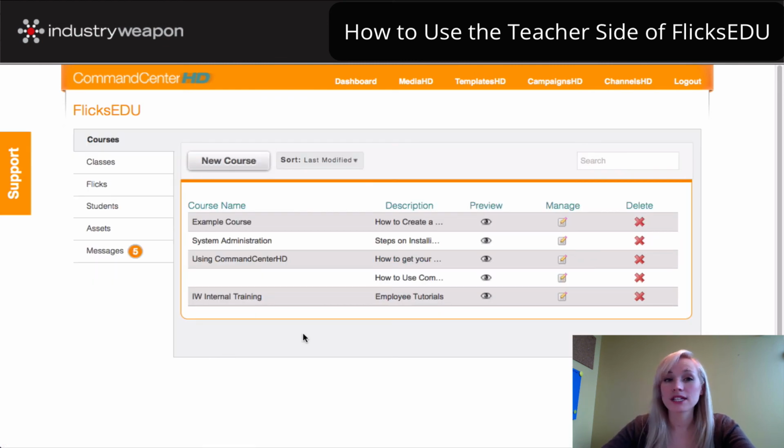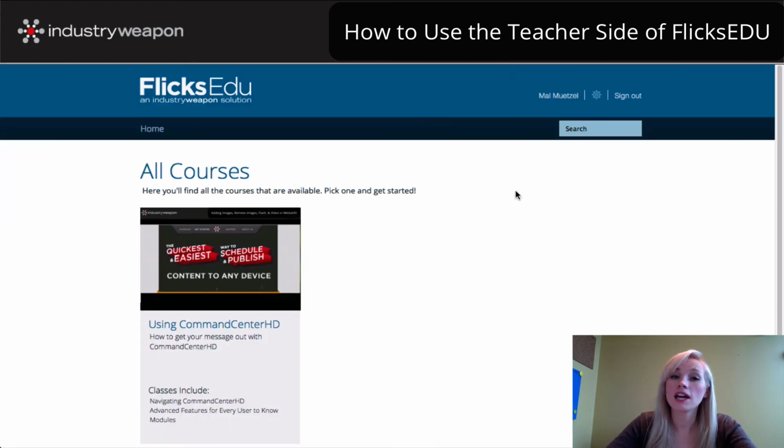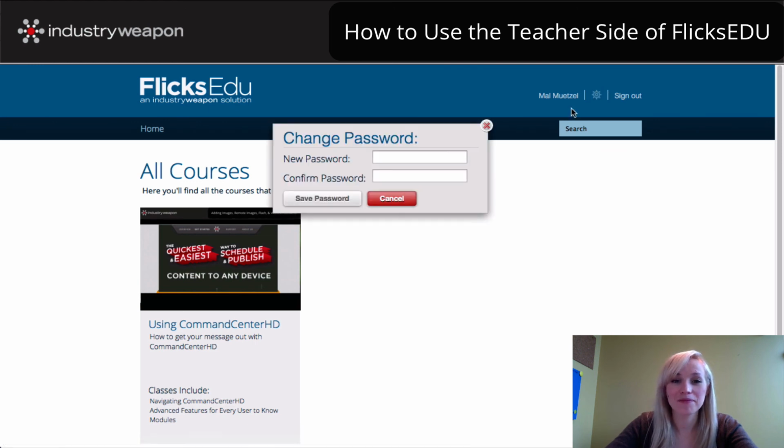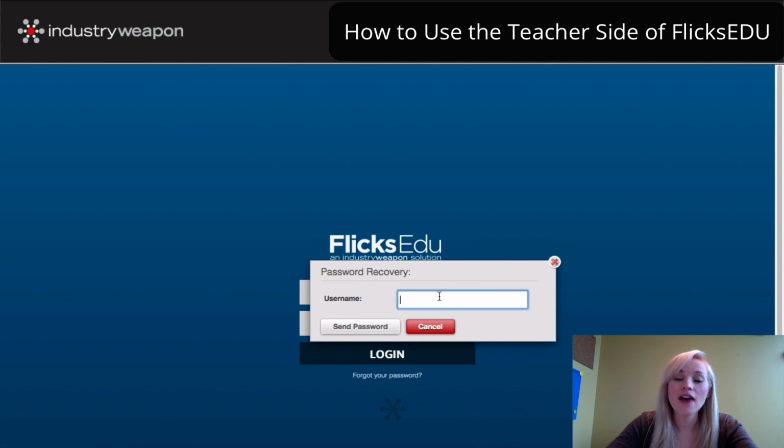If someone has not received their student login email, you can go back into the student portal and click the Resend Email icon so that it will trigger another email to be sent. If students would like to change their password, they can do so once they've logged into the FlicksEDU portal and clicked on the little gear icon to the right of their name. This will open up a field to change that password. If they go to their student login portal, they can click the Forgot Password link and then type in their email address, which would be their username.